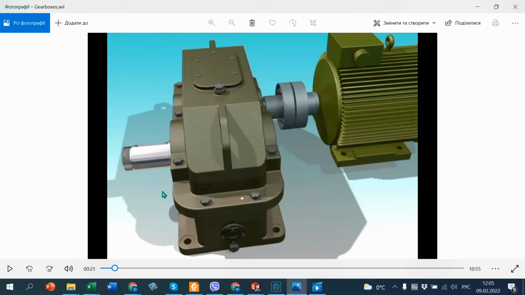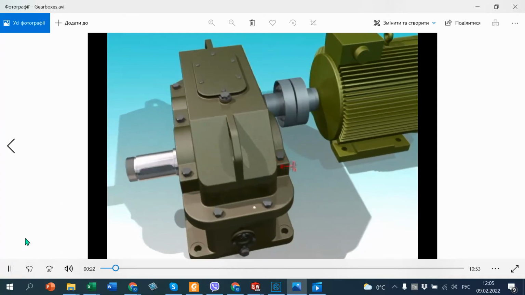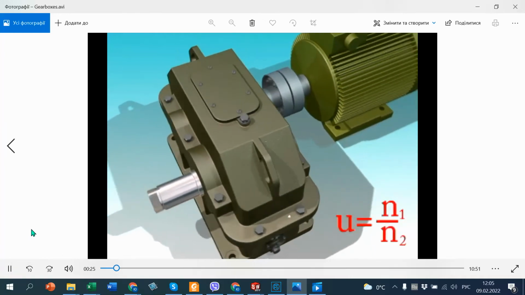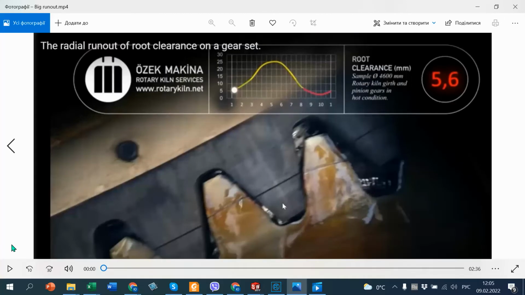Another design, it is a cylindrical, so-called spool transfer, and idea the same: engine, coupling, gearbox, and here driven machine. Equals the quotient of input speed and output speed. Thus torque is multiplied.